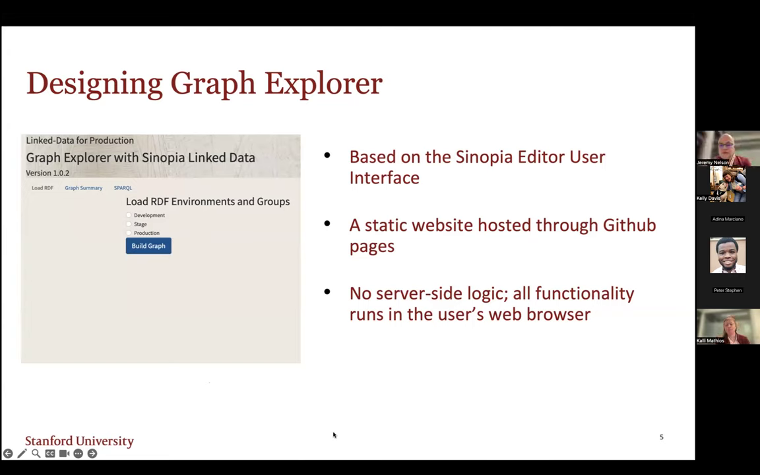Yeah. So the design of the Graph Explorer is based on the user interface and CSS of the Sinopia editor. So we were able to leverage all that work that was done in the development of Sinopia. There were a couple of things that we were constrained with. One is that we really didn't have dedicated server space or even a budget to do that. So the Graph Explorer itself is a static website. So it is hosted through GitHub Pages, which allows you to publish web pages or a website through a GitHub repository.